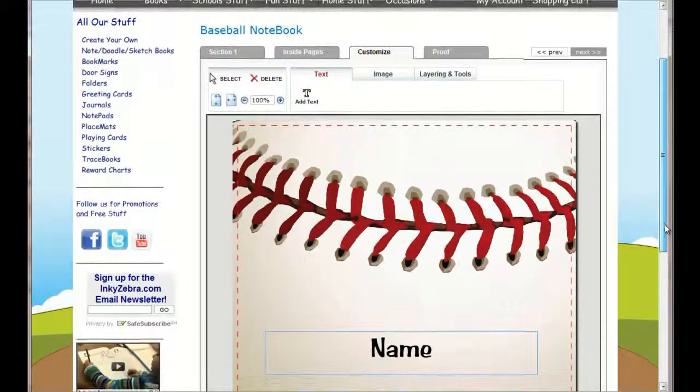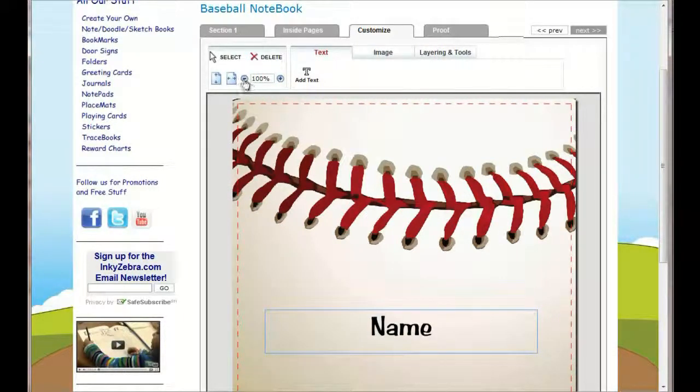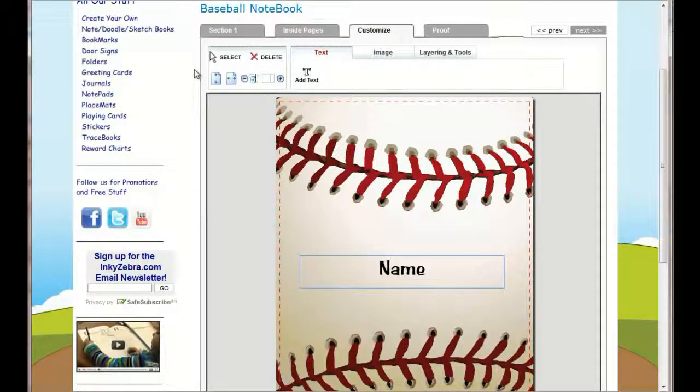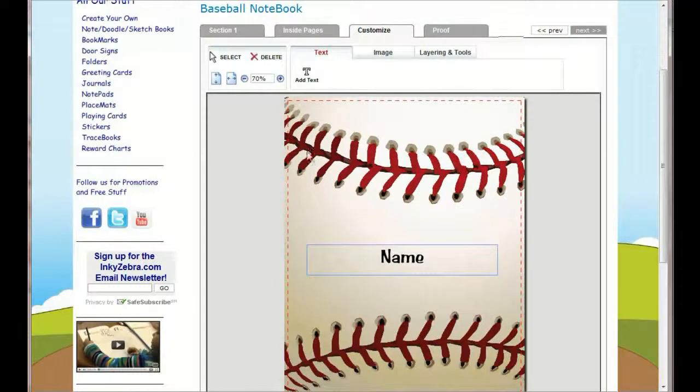Once you start editing, familiarize yourself with the tools. You can resize the page to make it fit your monitor. Let's double-click on the name field and enter a name. So we're going to call this Brian.